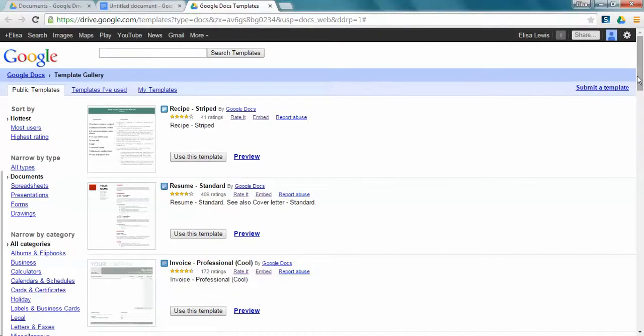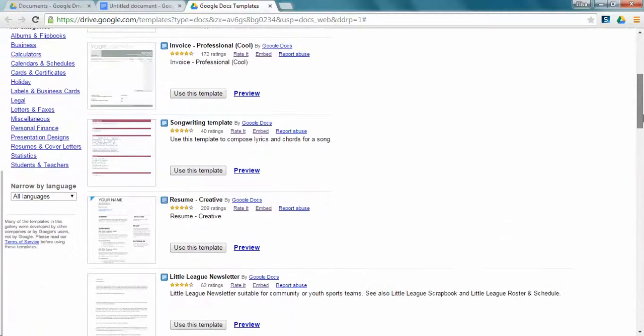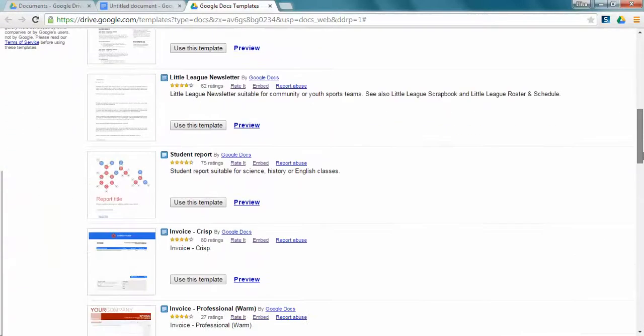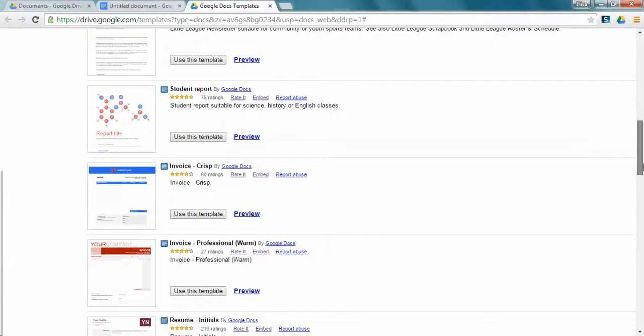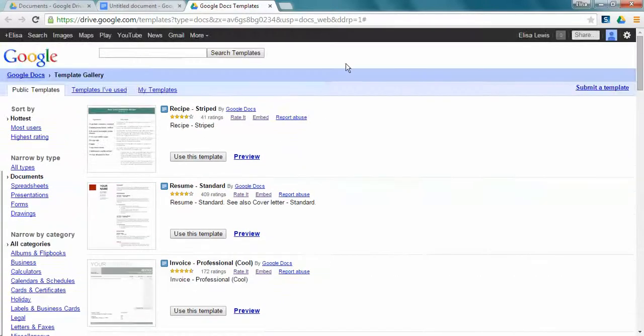Lots of different choices here, everything from a recipe card to a resume, songwriting, newsletter, student report. All of these would be very helpful where you don't have to create the form. You can just use what was already made. So let's look at this recipe template.